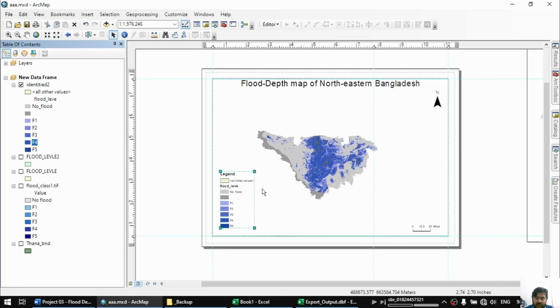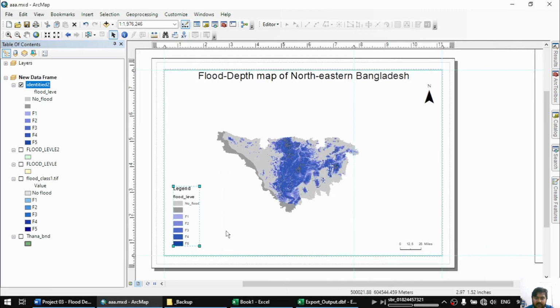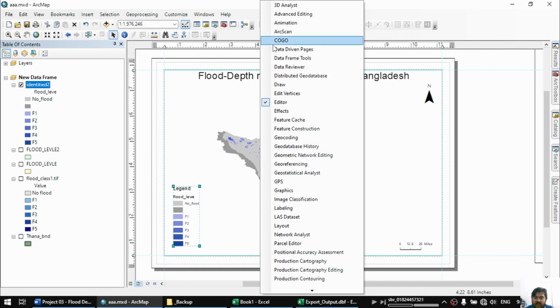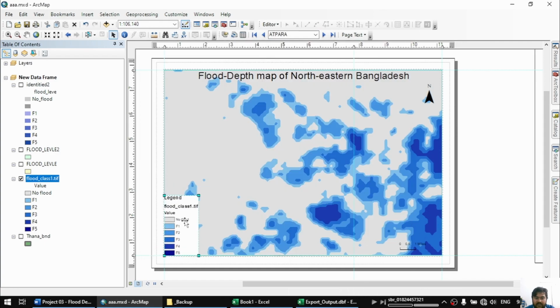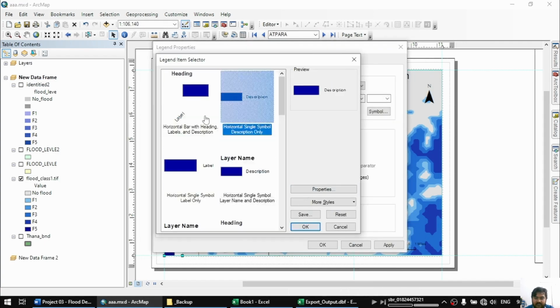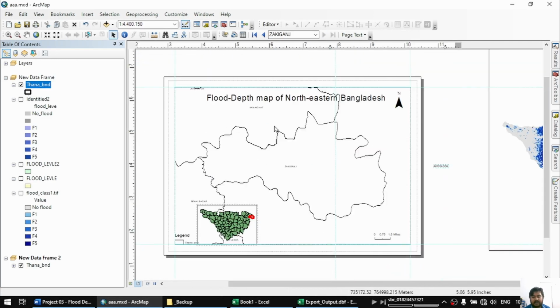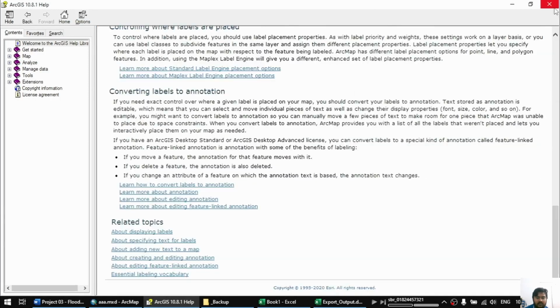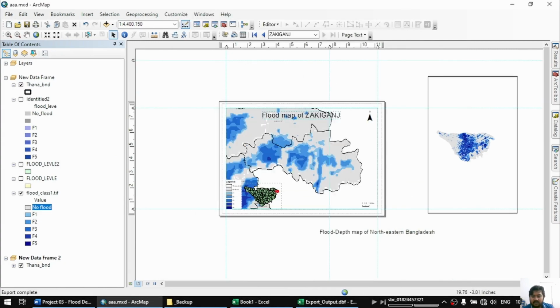For question number 4, we can use the data-driven maps tool and set up the parameters to automate the creation process of the maps for each of the thanas. In data-driven page setup, we have to enable it. We have to specify the correct data frame, layer and field. Then if we export it as a PDF and select all pages for export, we get all the maps in one PDF. This is the answer to the question number 5.